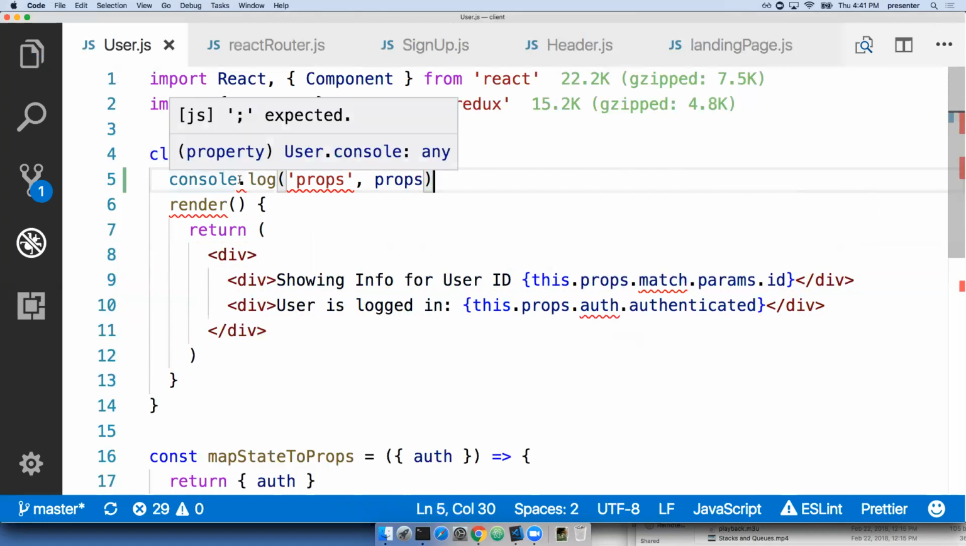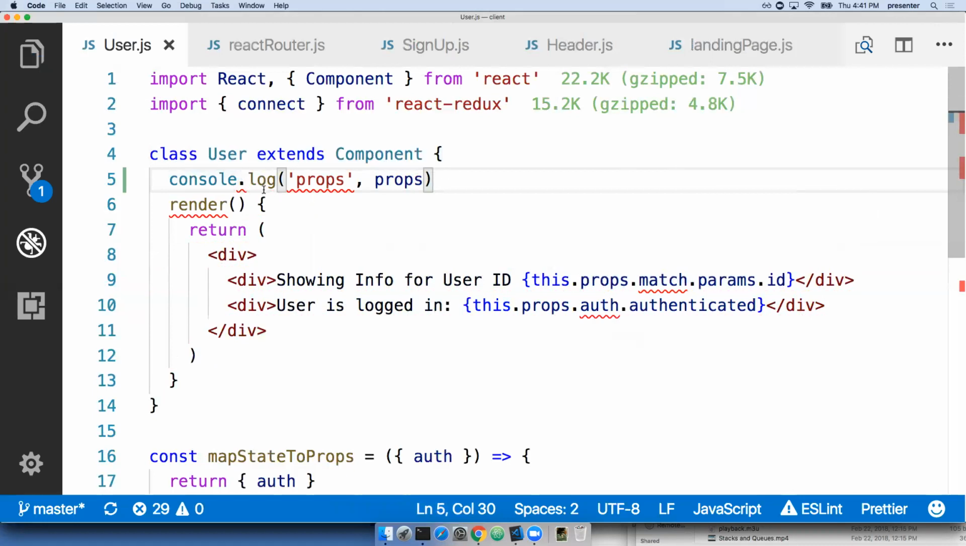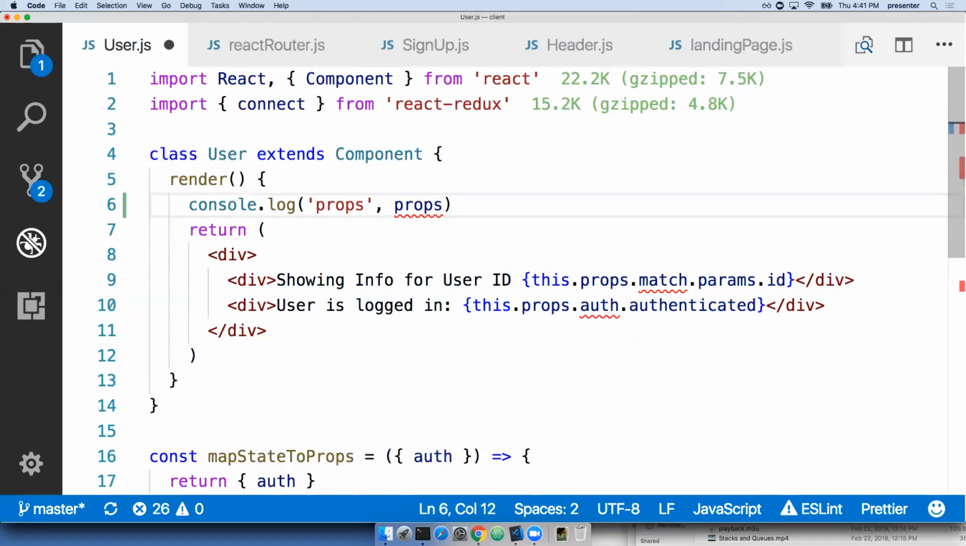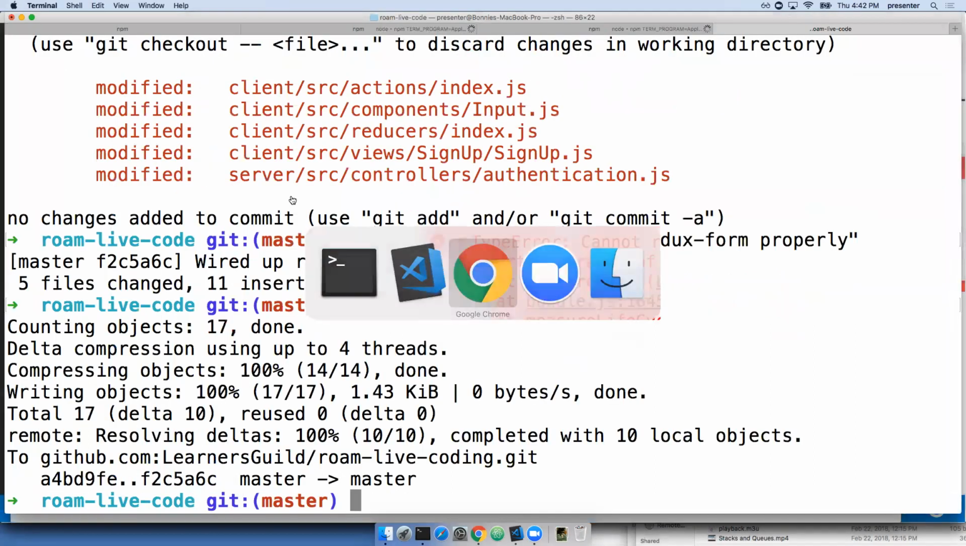All right, so okay, what's your problem there? Can you pass in props without having a constructor? I think you can. It's a good question, but I think you can. Okay, let's go back and try.